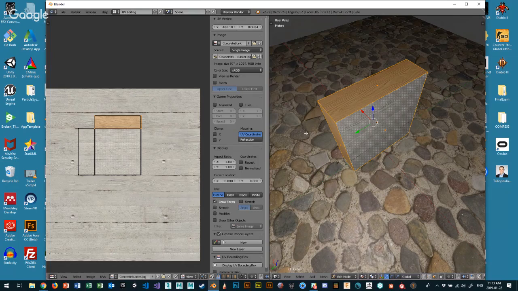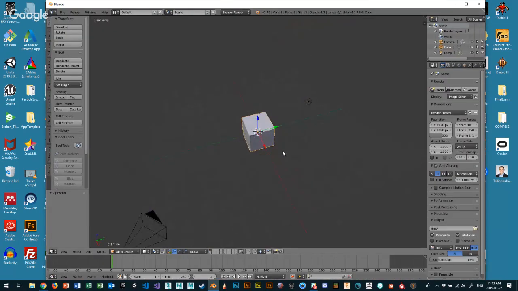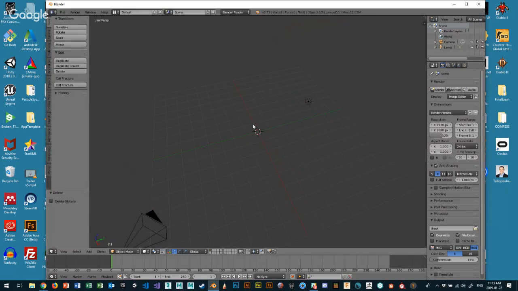Okay. So here's how you do it. I'm going to make a brand new project. Follow me here. And notice I have my cube. I'm going to get rid of it, delete it. I'm going to hide my camera. I'm going to hide my light source. So I'm going to press H to hide.